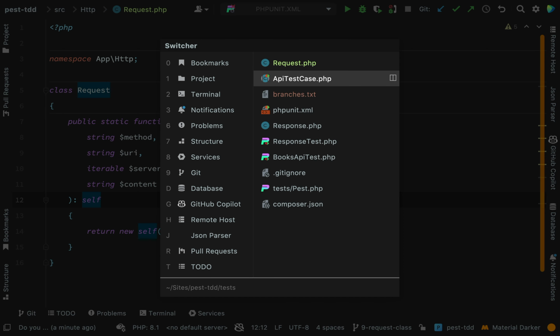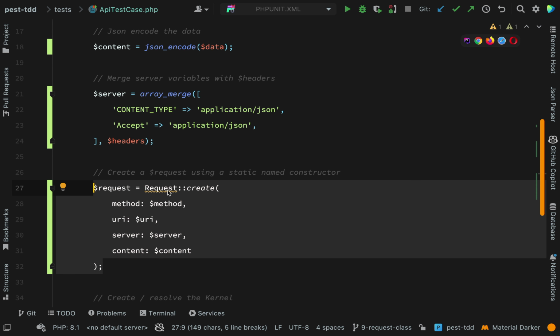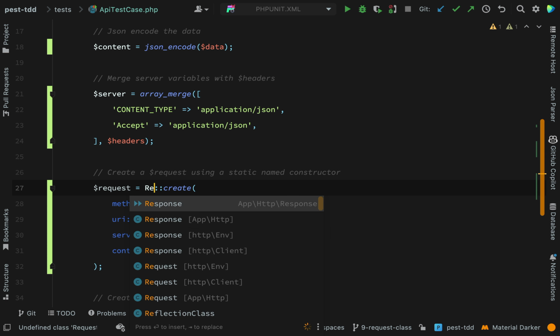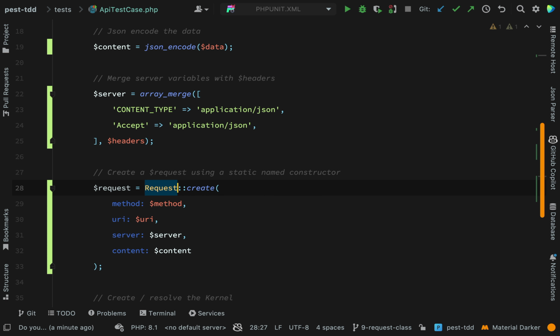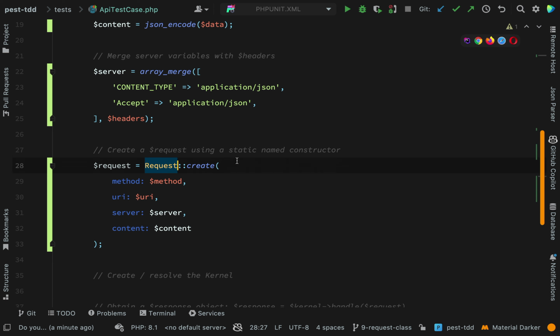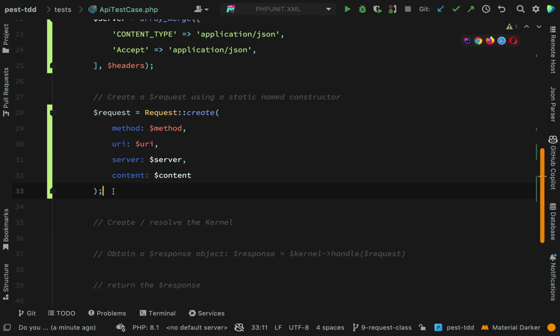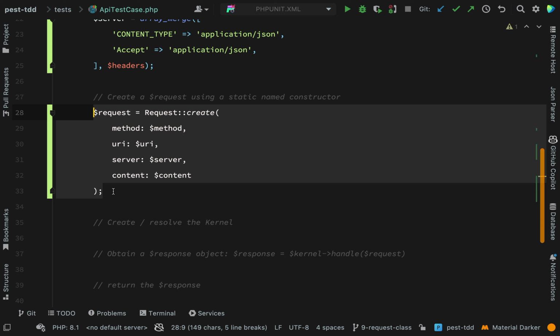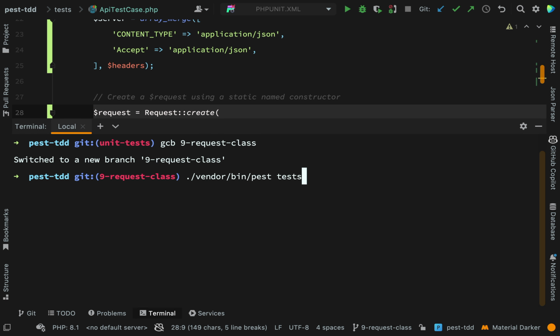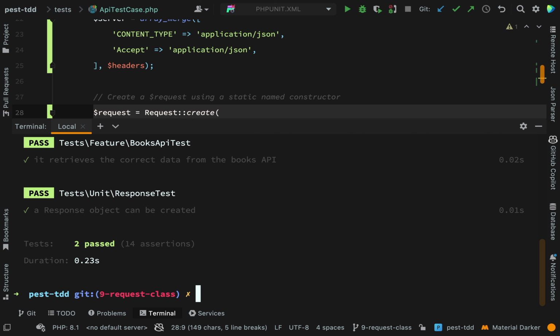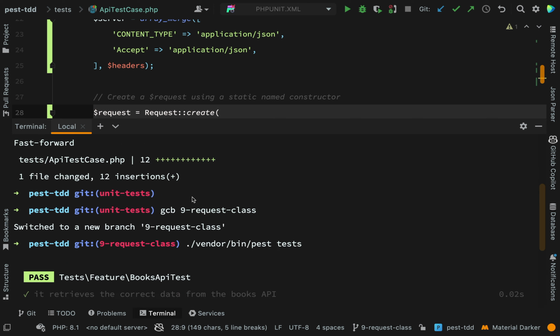And then we just need to go back to our API test case and make sure that we are importing the right request. So that's from App\Http. If I run my test now, nothing should change. Everything should still pass the same because we are just creating this request, but we've not changed any functionality whatsoever. So let's go and try and prove that theory. vendor/bin/pest tests. Okay, 2 tests and 2 passes, no failures.